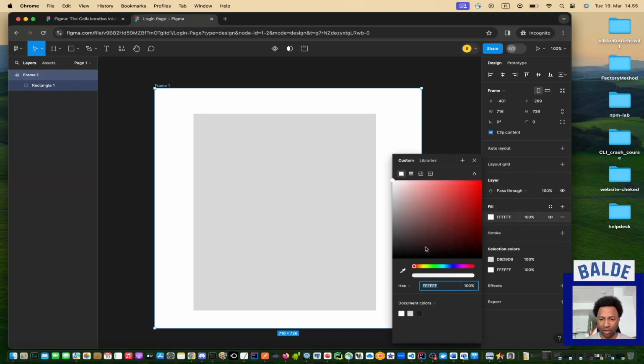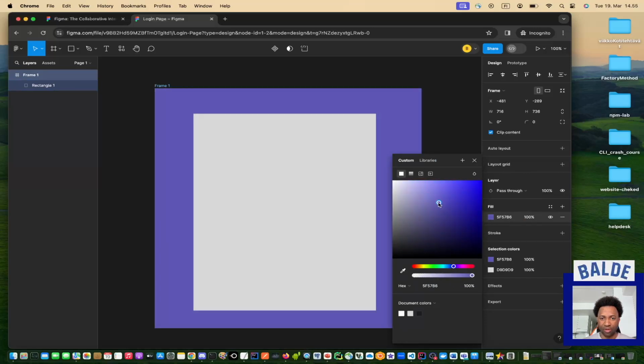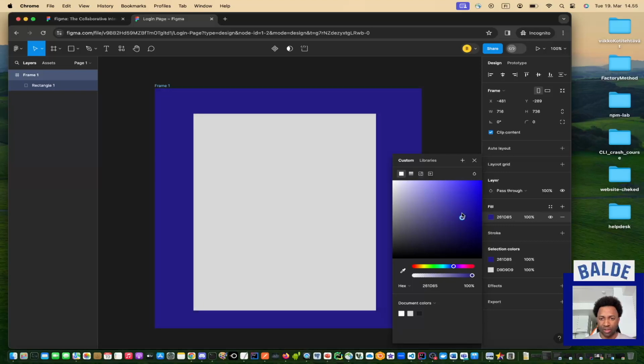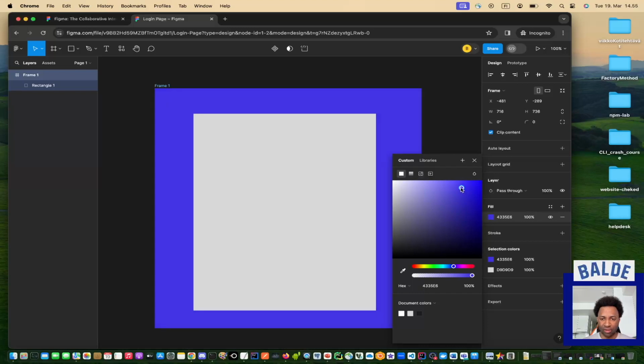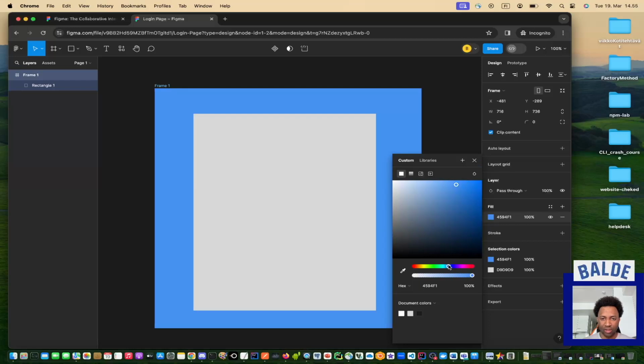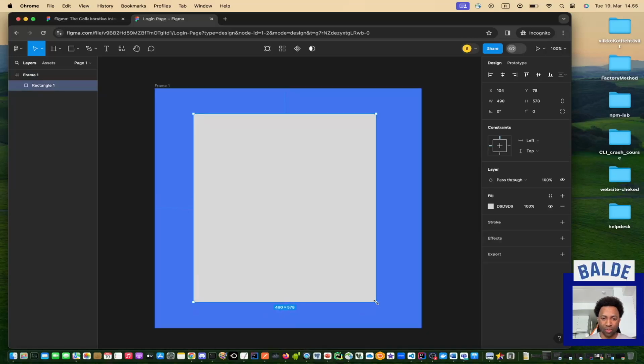But for now, when I select this one and I want to change the background color, I just come here and try to see which color is the best for our frame background color, and you can choose whatever color works for you and stick with it. Here is just an example. We will try to make our login. So from here we can also change, for example, those corners.